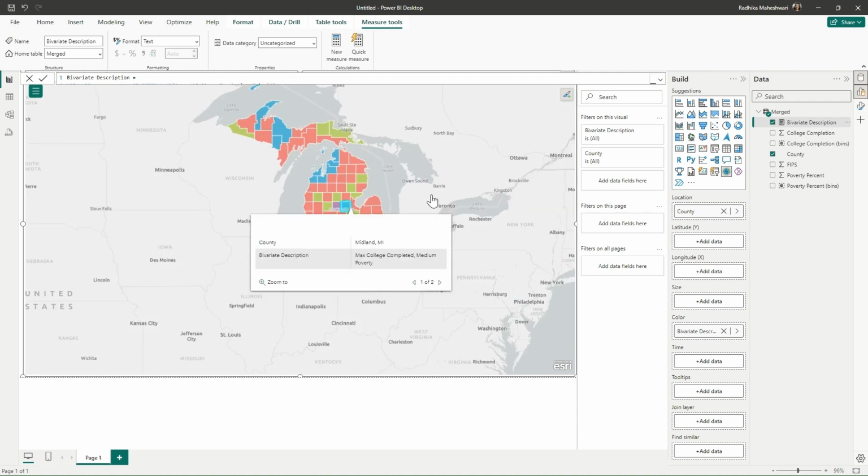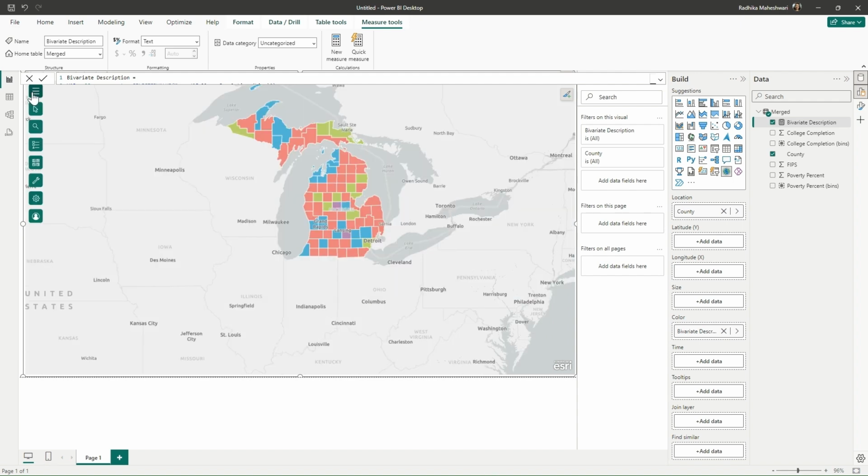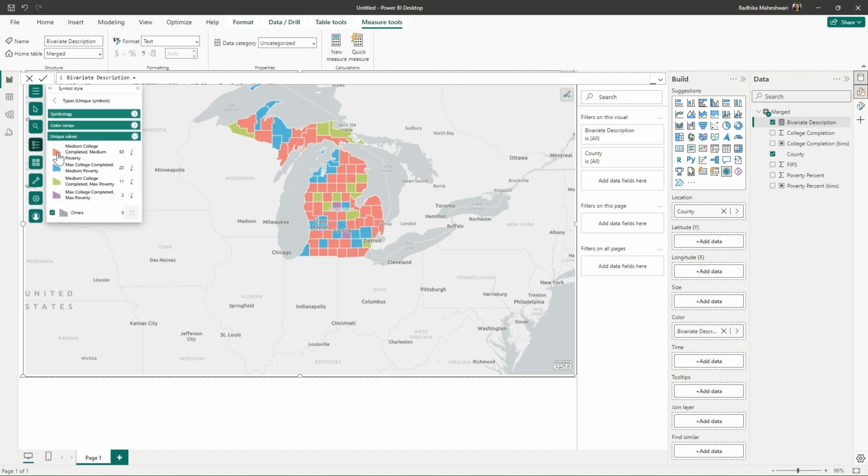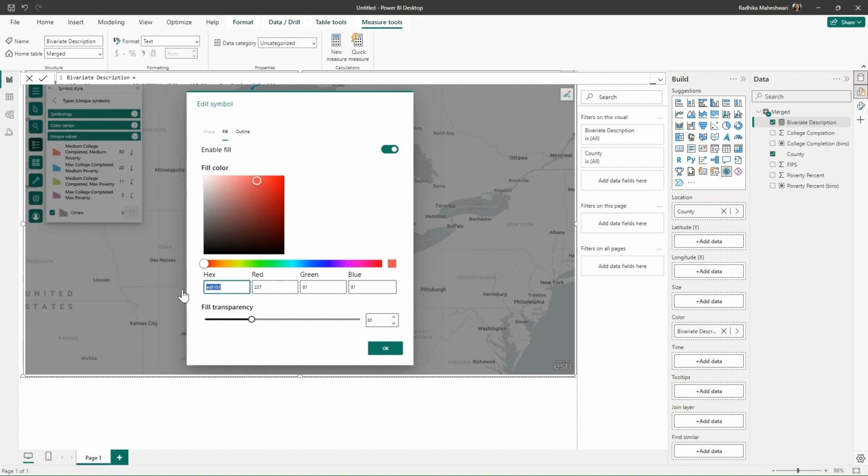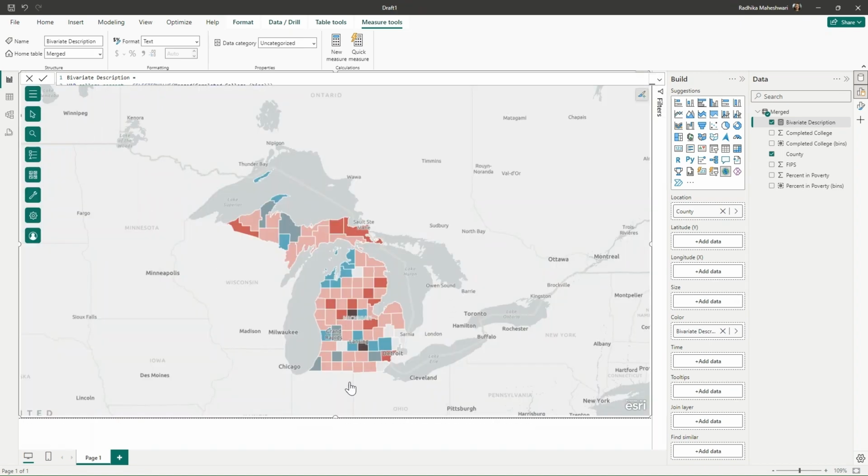To give it the right color, we will go to this hamburger icon, and in county, select symbology, and then in style options, we will click on one button at a time and choose the colors. So I'm using the same hex codes as are there in the challenge. After adjusting all the colors, this is how the map looks like.